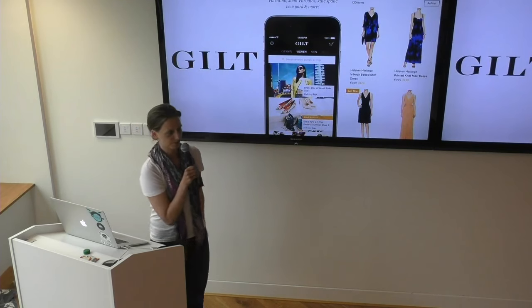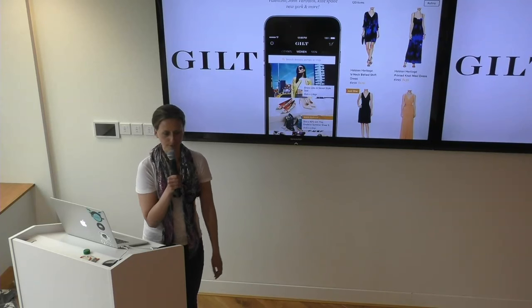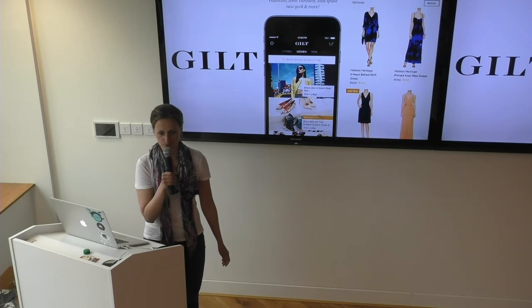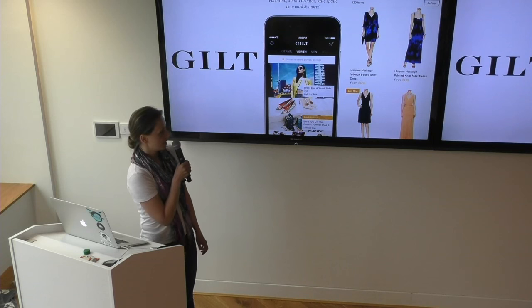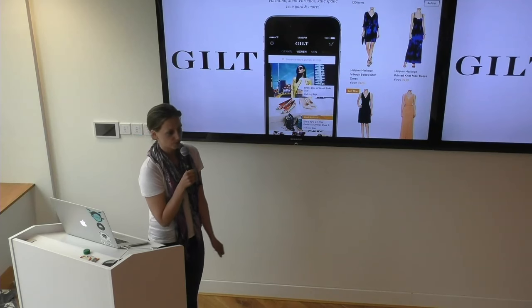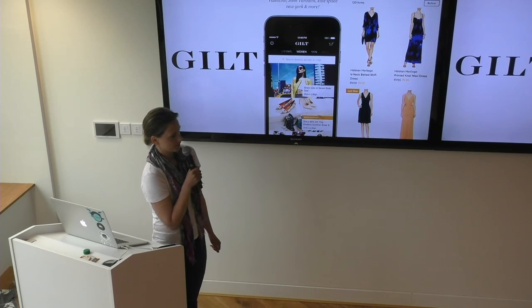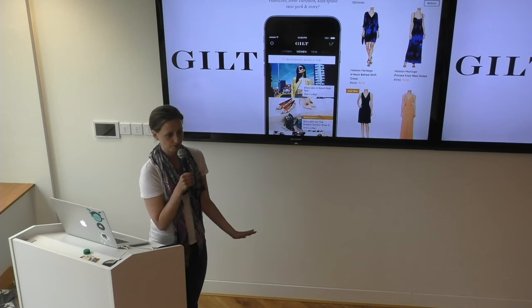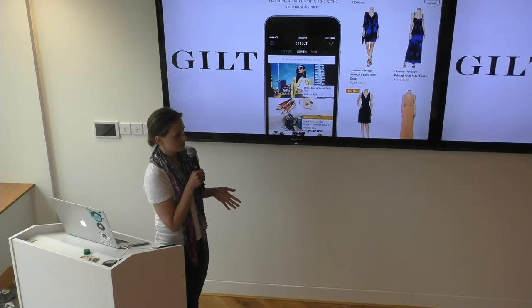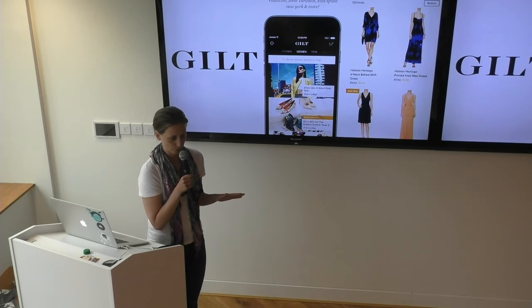So Guild is an online retailer offering its members merchandise and experiences at discounted prices. The business model is based on flash sales. There is a new flash sale starting every day at noon Eastern Standard Time, so it's around afternoon in Dublin. And those sales have limited stock.